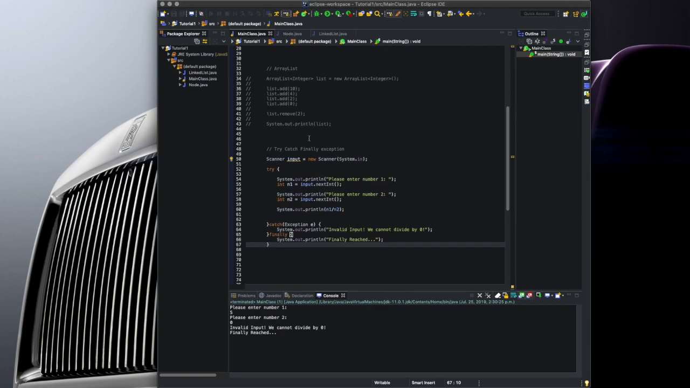So that pretty much covers an array list and how it differs from a linked list. And we also covered what a try-catch-finally exception is and how we can implement it. These are two very important concepts, and you need to know these in order to move on to my interview questions. And I really hope you enjoyed this, and I will see you in the next video.